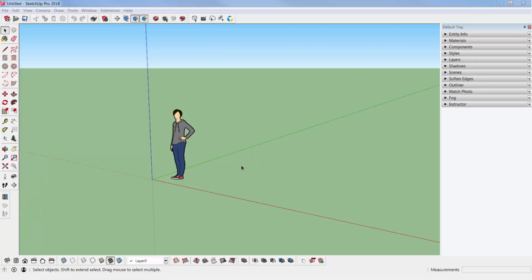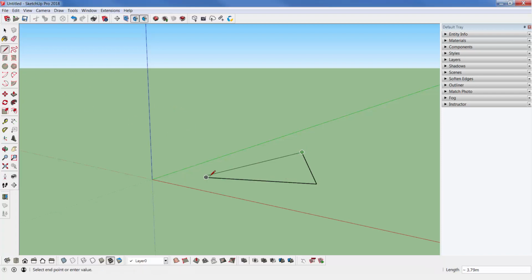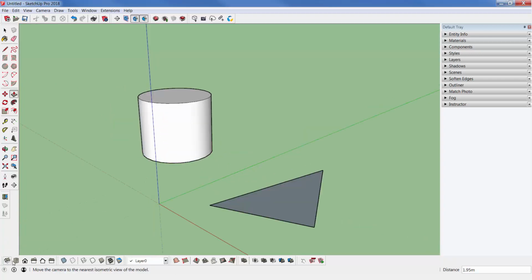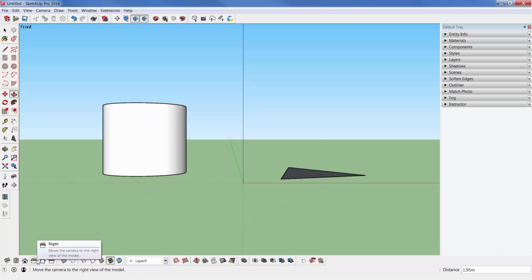So when you want to start modeling inside SketchUp, you could simply just get rid of the scale figure if you don't need that, and then just click on the relevant tool to start designing. You can also look at your model from various camera angles, isometric, top, front and so forth.